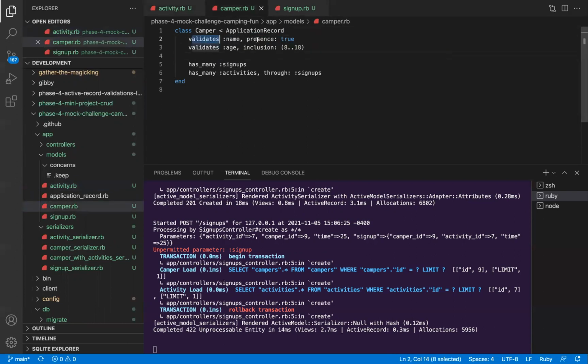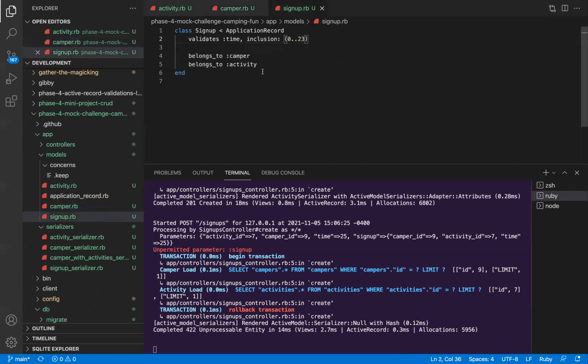We also add our validations into our model files. In this case, a camper must have a name and their age must be between 8 and 18. And we put our associations here as well. A camper has many signups, and by extension, they have many activities through the signups table. Finally, for our signup model, we have a validation for which hours are valid for time signup, between midnight and 11 p.m. And we also declared that a signup, as it's a join table, a single signup will belong to a single camper and a single activity.